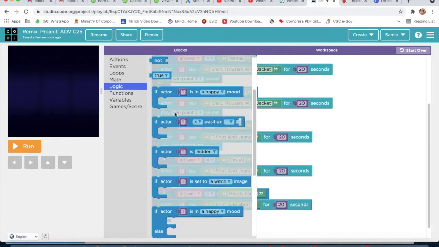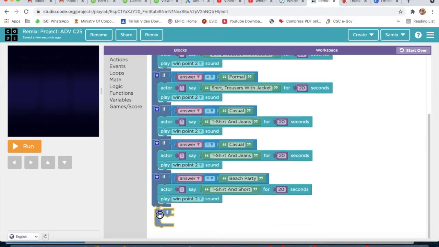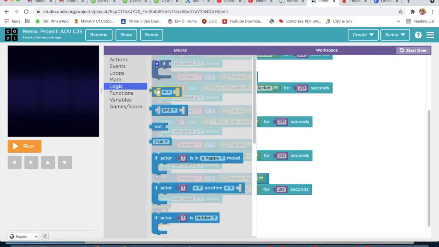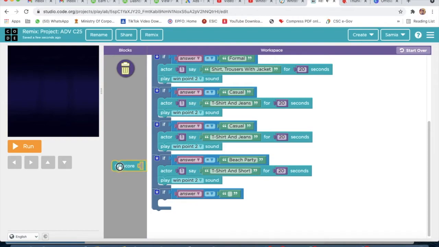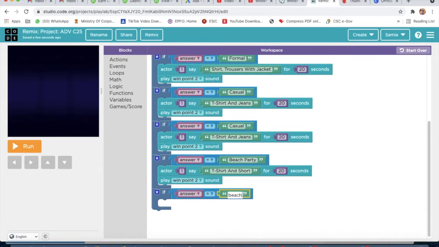I will go on logic and I will take the if loop again here. Then I will go on logic again and I will take the is equals to sign. I will go on variable and I will take the answer variable. Again, I will go on games and sports. Set score I will take. And here I will read this code. And now here I will type, as small b, beach party.